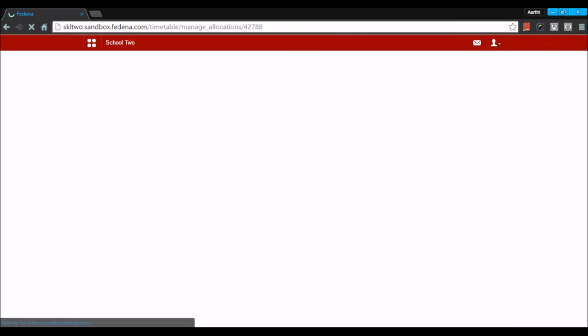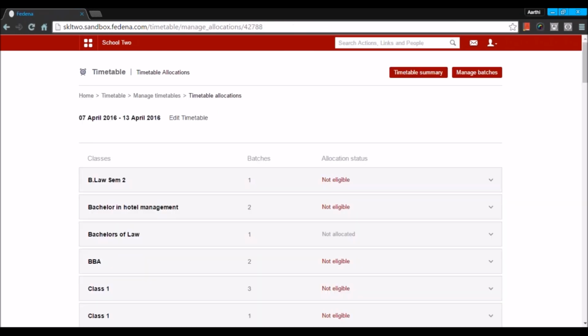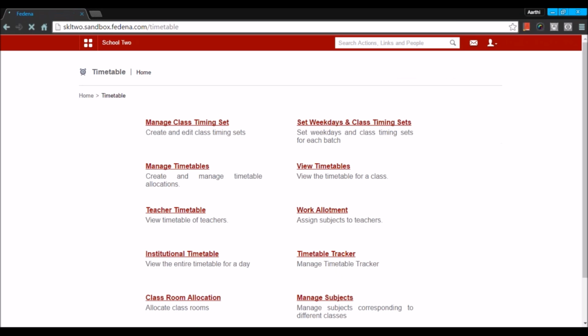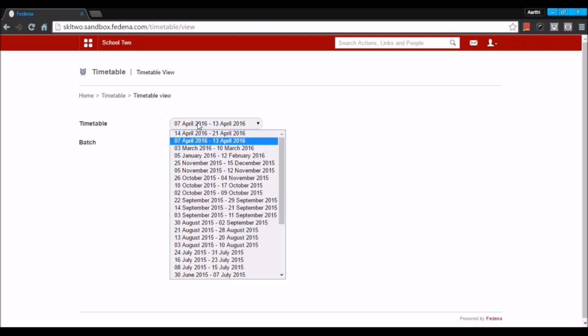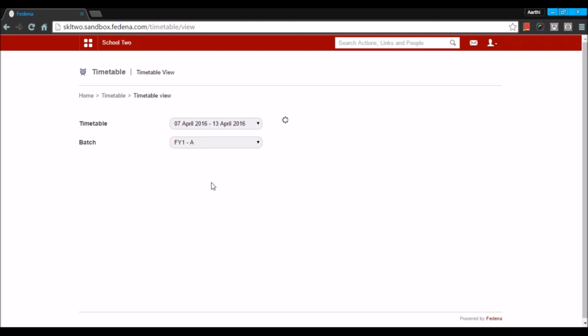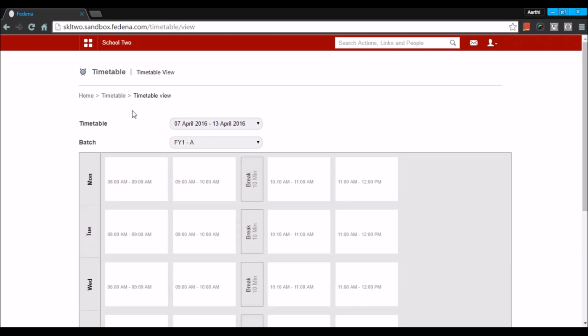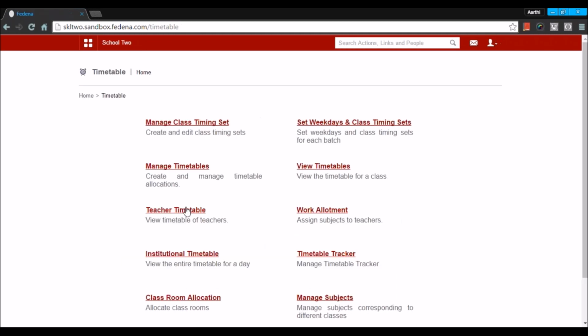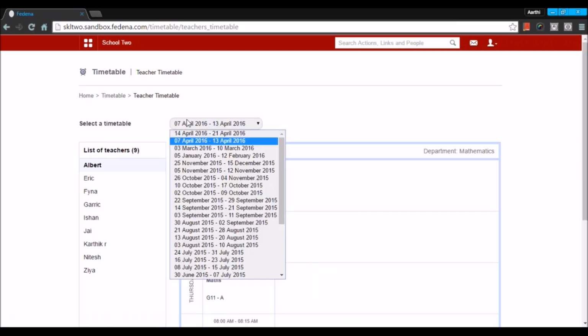Going back to timetable, so here is where we made the allocation. Now moving back to the timetable, we can have a look at our timetable by going to view timetable. You can select one of the timetables, you can select a batch for which you've created a timetable and you can view them. So this is how the timetable will look, and you can go for teacher's timetable and view the teacher's timetable for this timetable duration.